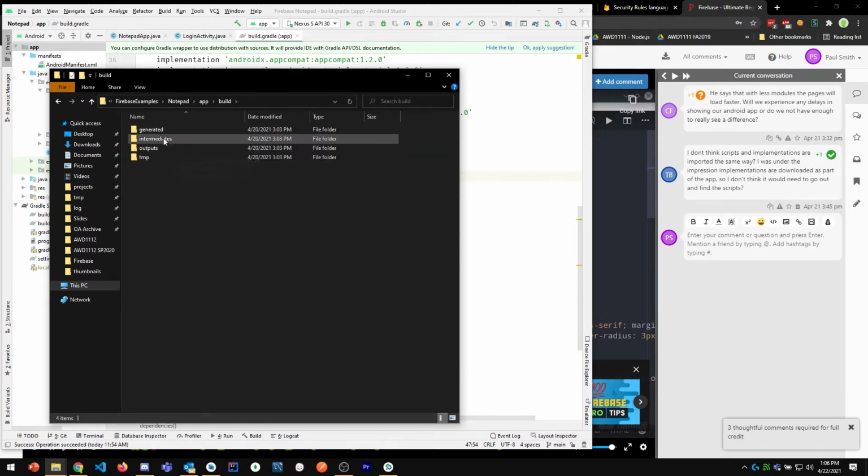Let's see, maybe it's under build outputs, APK, debug. There we go. So this Notepad APK that we built, that we're looking at here, is almost 8 megs. Still pretty tiny, right? Still pretty tiny.